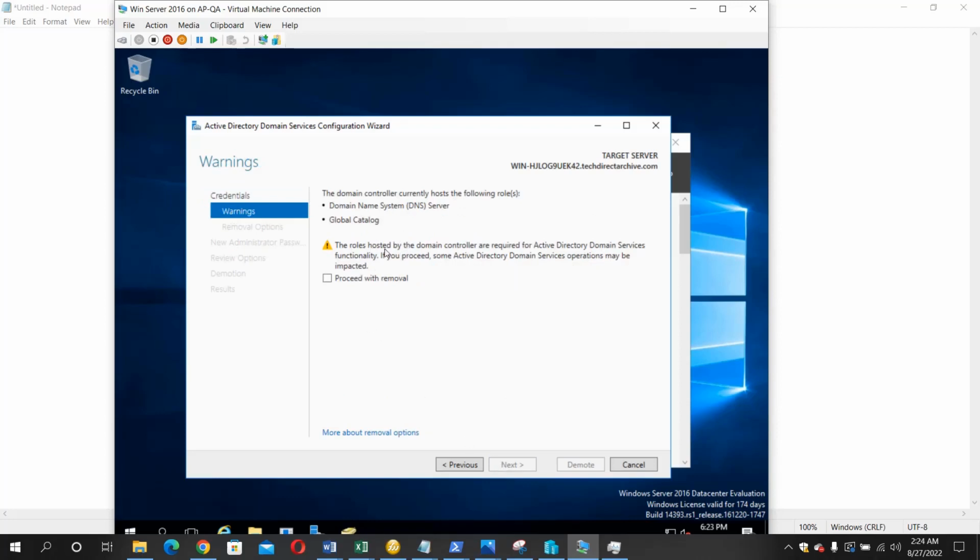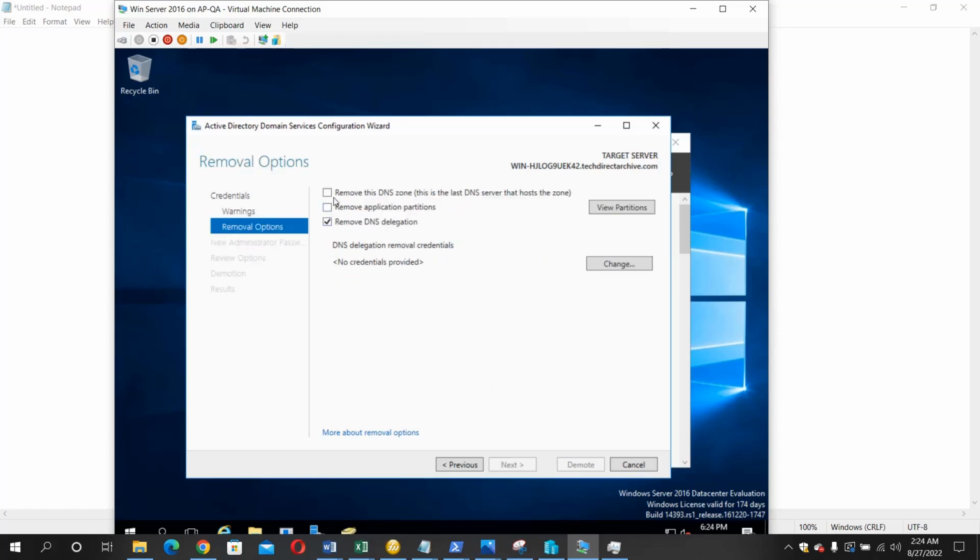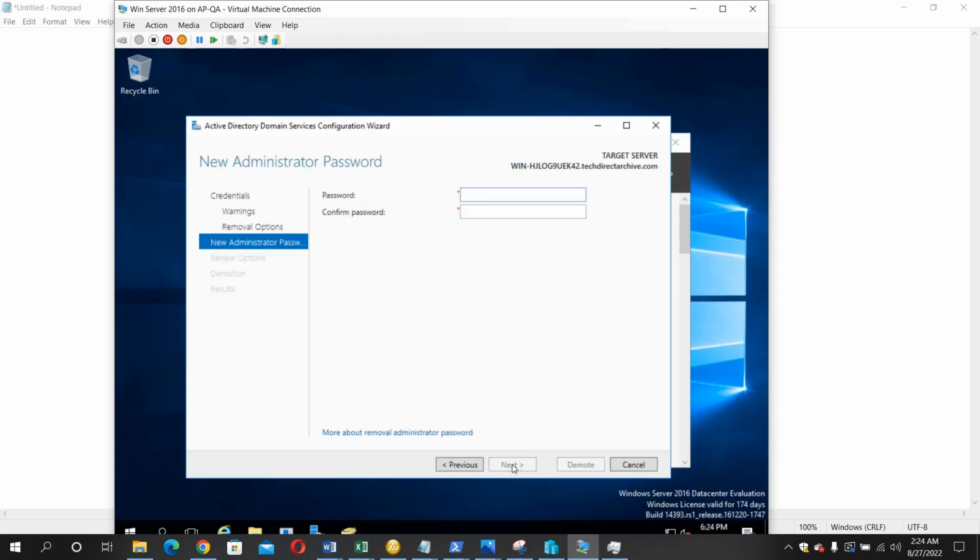So in this next page, just check proceed with turnover. Then let's just select everything concerning this domain controller. Then click next. So on this page, you have to enter a new password, which you will use later on to log in. So click next.